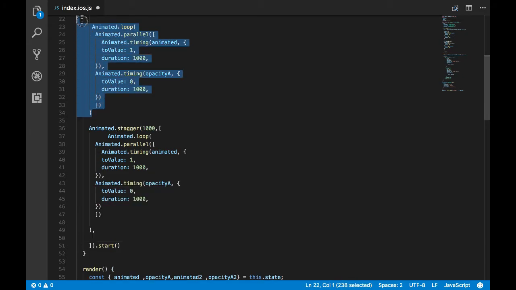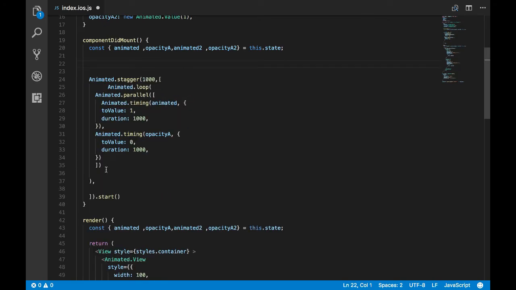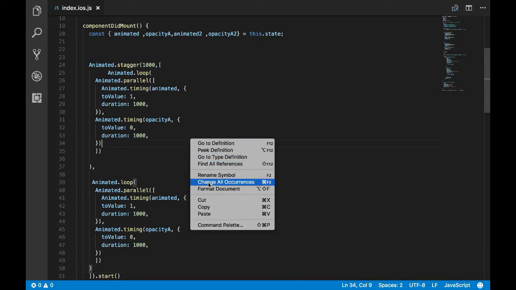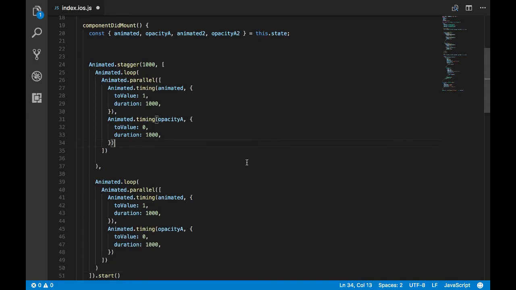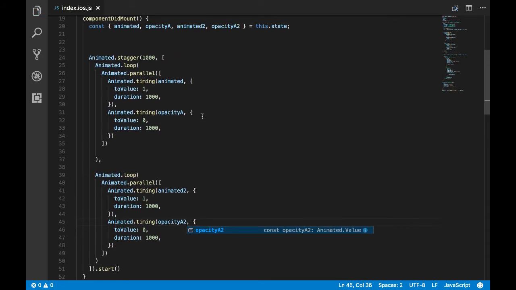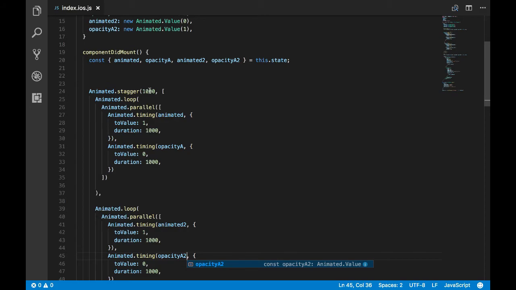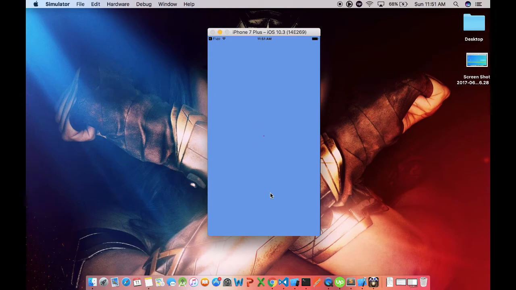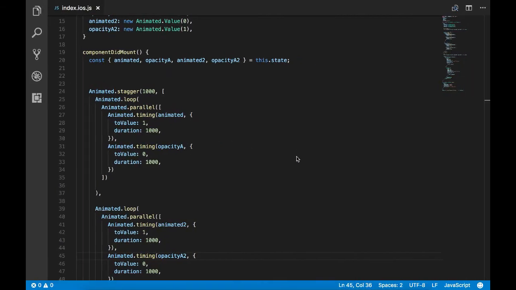This gives the effect that first the red circular view will start its animation, and after some time we'll see the yellow circular view starting to expand and animate. That gives the ripple effect. So let's see how this would look. You can see that there is a yellow ripple coming along with the red ripple.